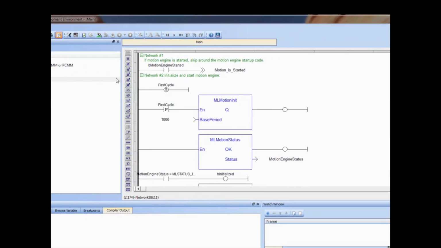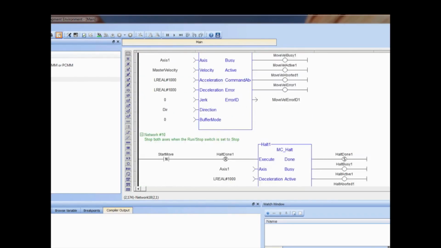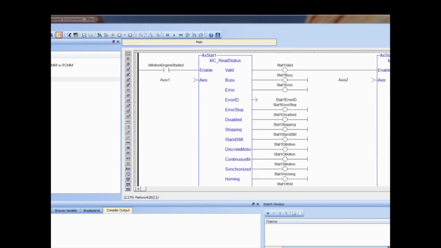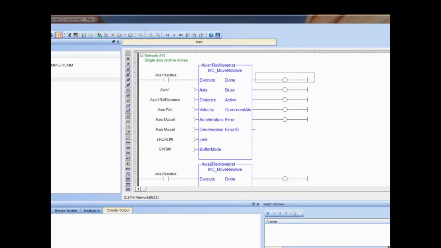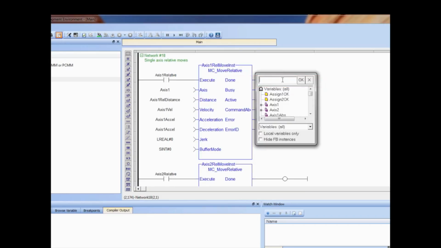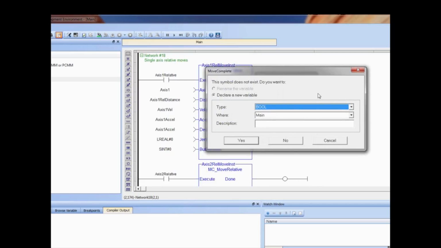In the editor, I will scroll down to one of the program's relative moves and create a new variable, moveComplete, to indicate the state of the relative moves function block's done output. Double-clicking on the output coil opens a dialog box to create the variable or select an existing one already defined in the dictionary.